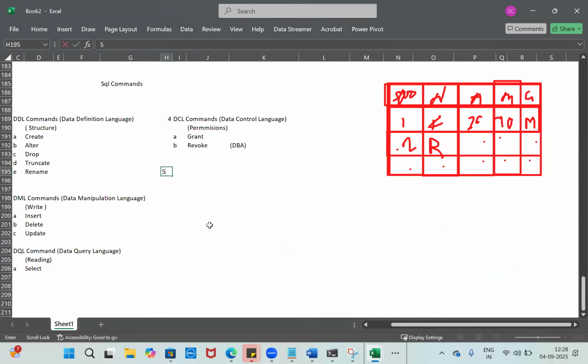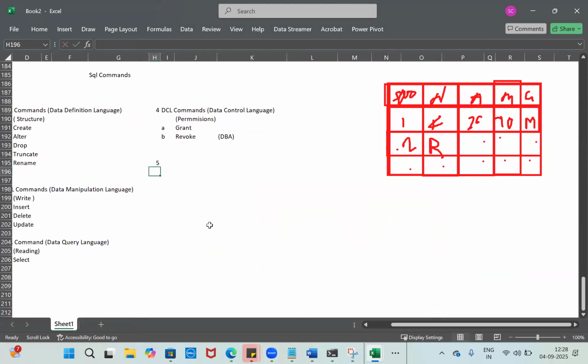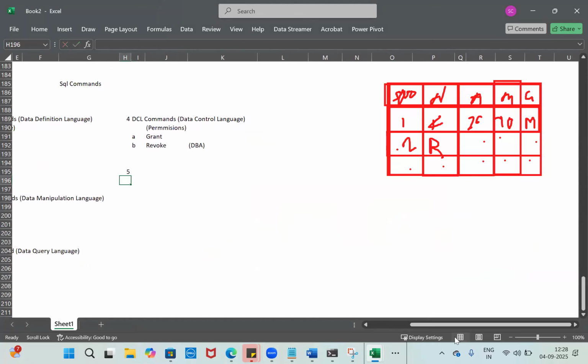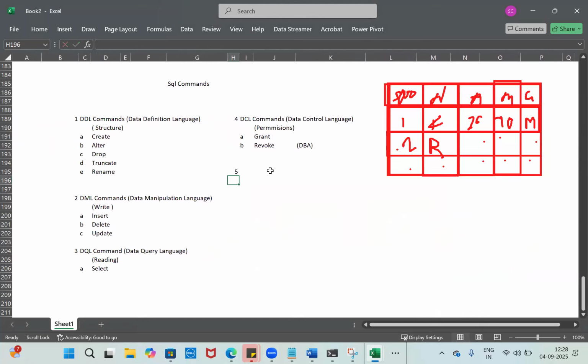Next we have TCL commands, transaction control language. And these TCL commands are mostly used for what sake?